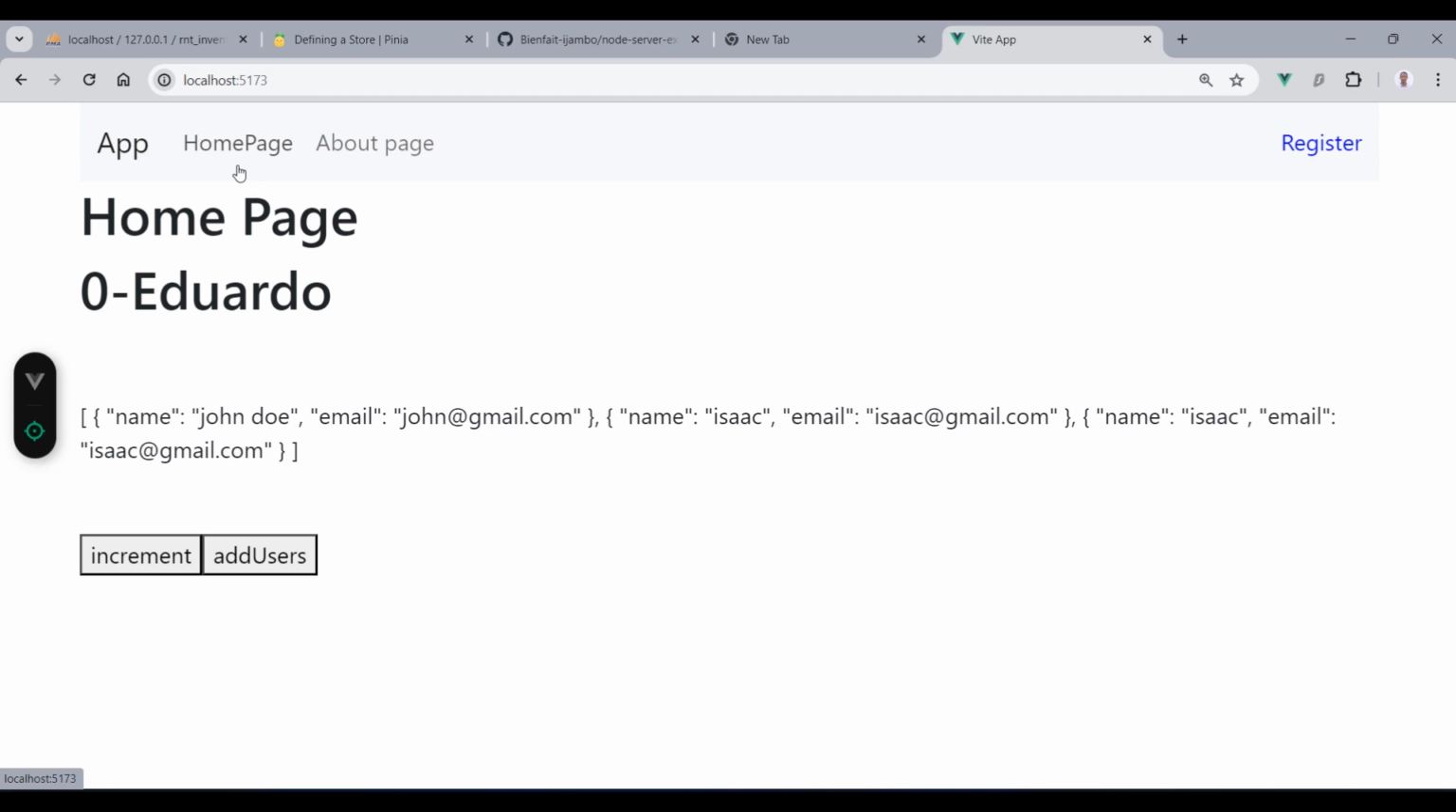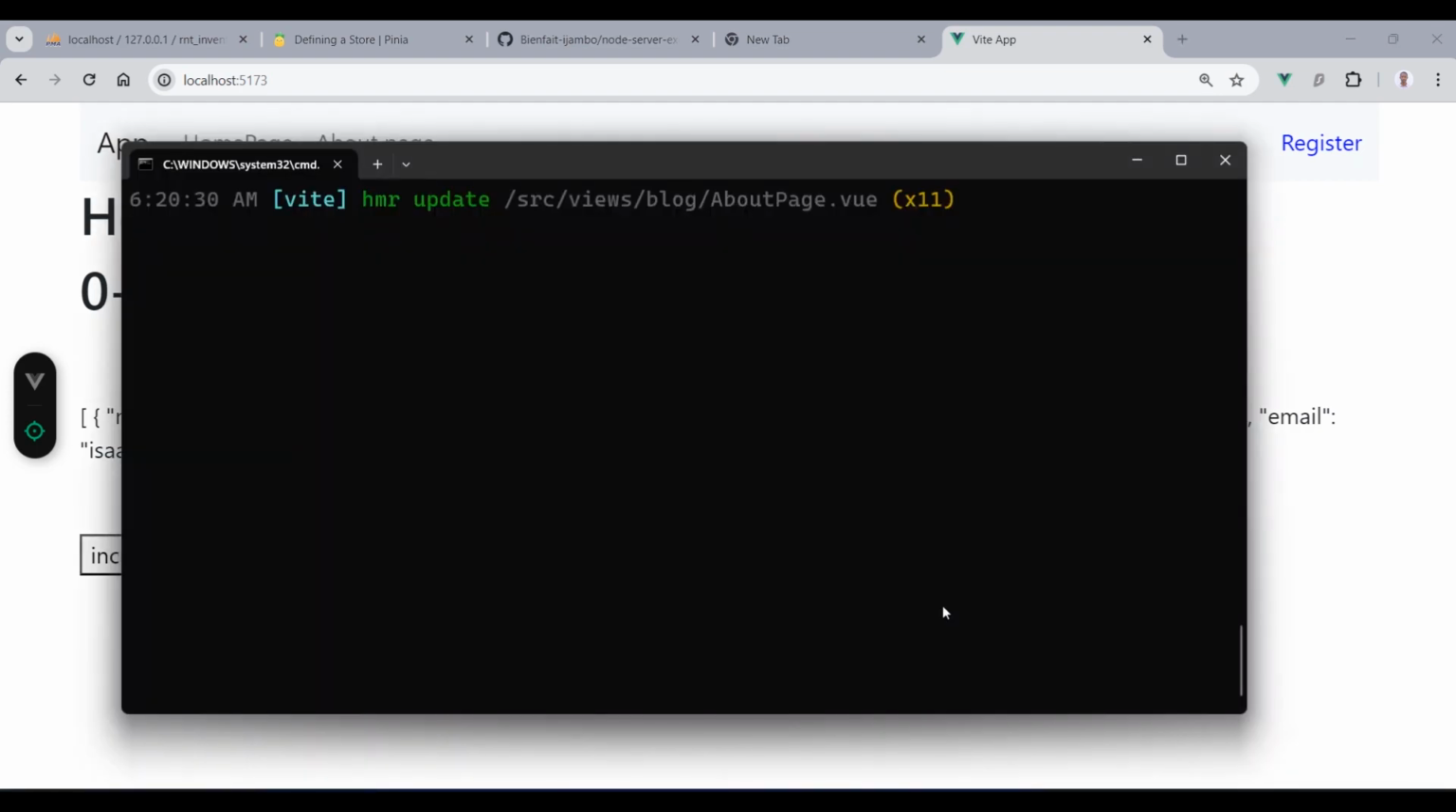Now I've prepared something for you guys because we are going to interact with the backend. It is going to be an exercise so that you're going to understand how you can do API requests within the Pinia store. We are going to do a little exercise.